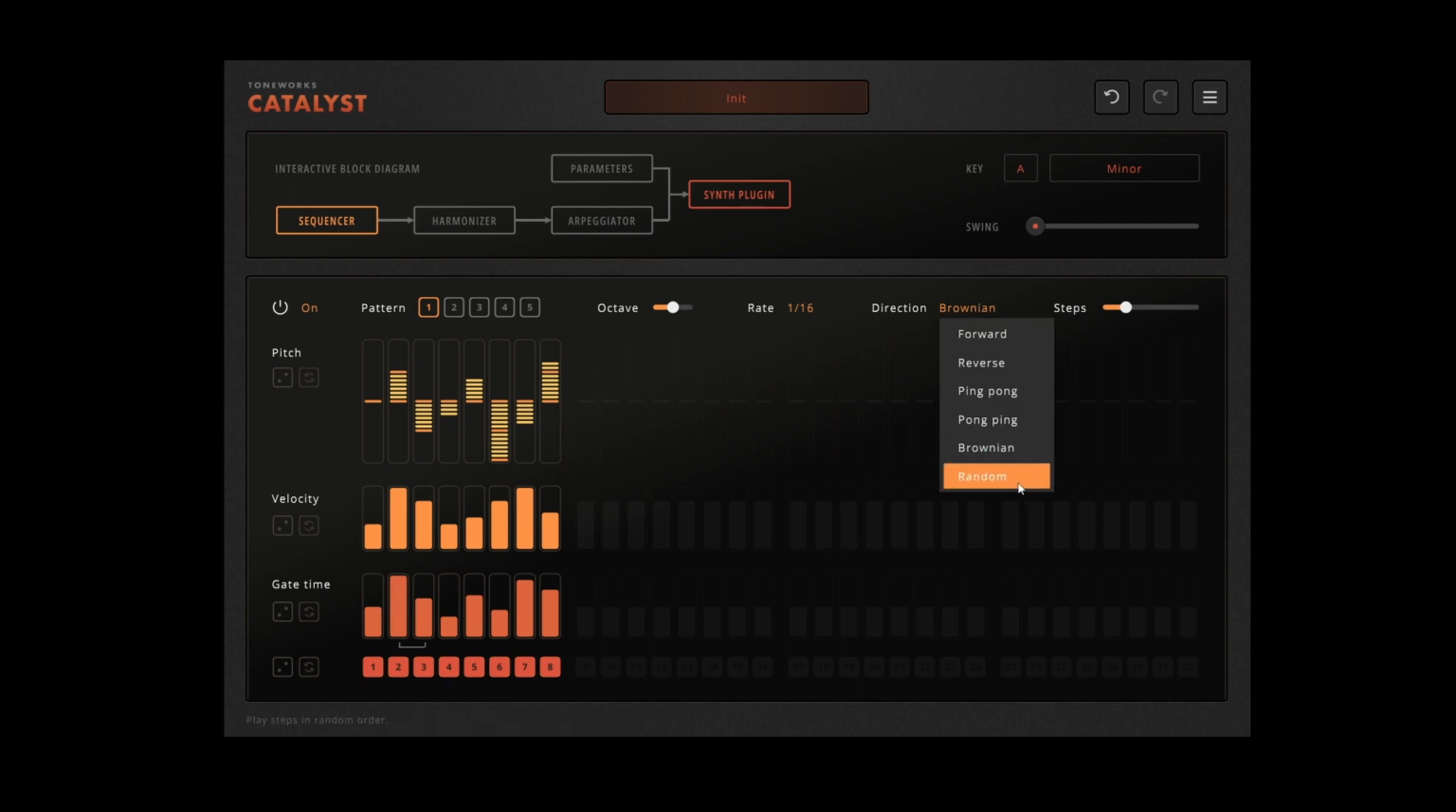You can also go full random for sort of more generative content as well. And lastly, if we set this back to forward, it's very easy to get polyrhythmic sounding stuff as well, just by reducing the steps.